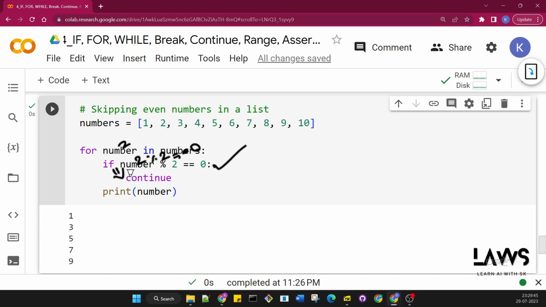So it has seen the keyword continue. What continue does is make the program skip the rest of the code and move on to the next iteration. So now we have 3. 3 mod 2 is equal to 0? Condition fails. So it will print that statement. The same way the program gets executed. And this is the purpose of continue here.